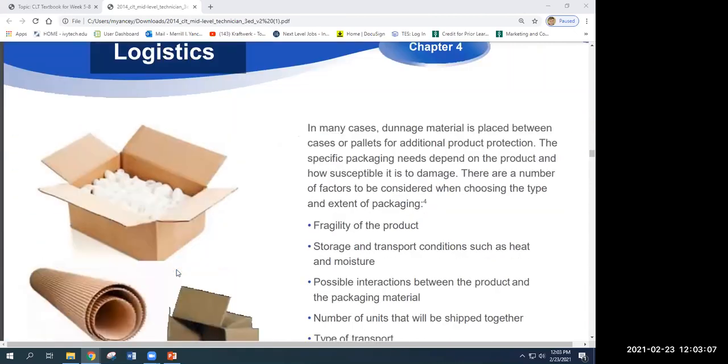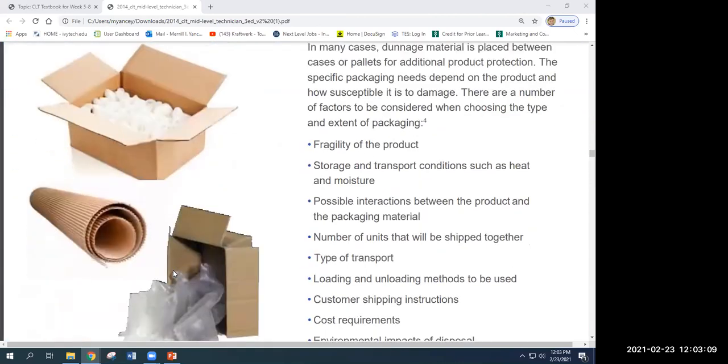Okay, so here's a couple pictures of packing material. There could be some interactions between the product and the packing material, like if something was in styrofoam and the inner packaging, the primary packaging, got broke and it mixed with the styrofoam, it can make something that was toxic.